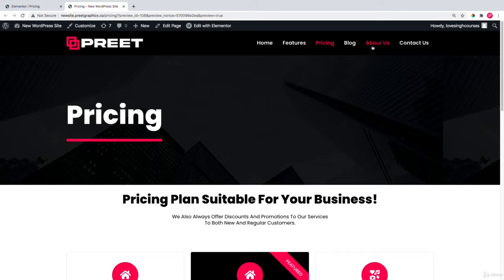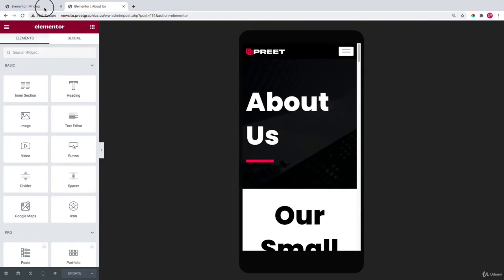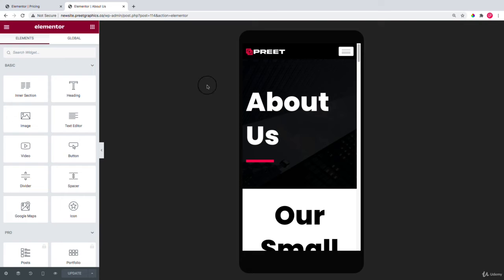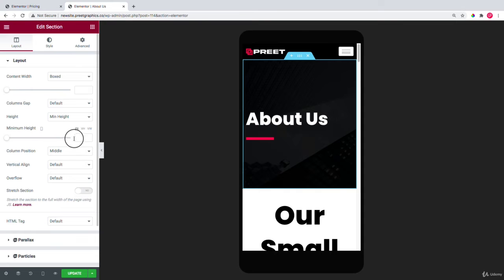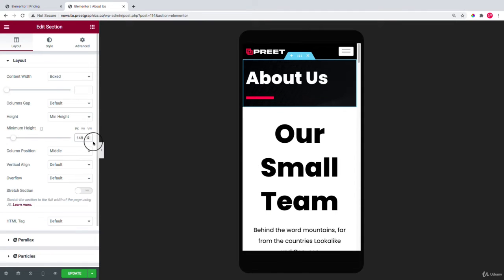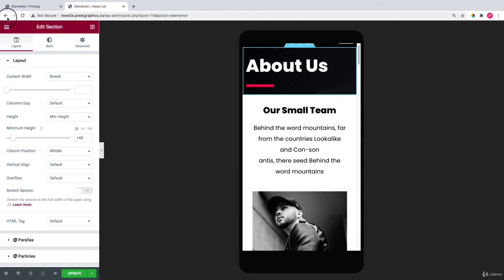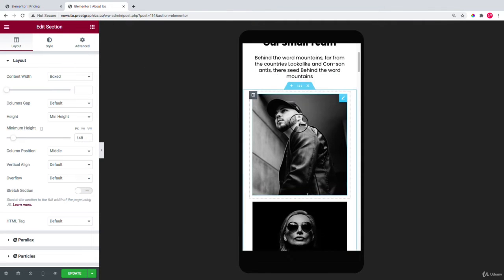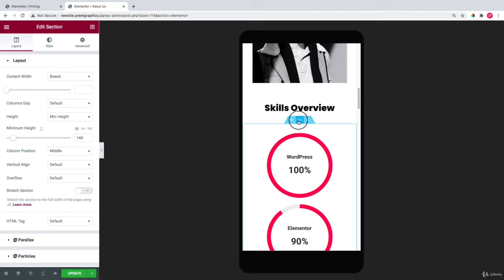Now let's go to the next page, which is the about us page. Again, I'm going to the mobile view. Let me copy the heading properties and I'm going to paste them right here. I'm going to edit section and I want to set the minimum height to 148 pixels. Now let me copy this heading style and I'm going to paste it right here. Again let me copy this description and paste it right here. And now let me copy this heading style and paste it right here.